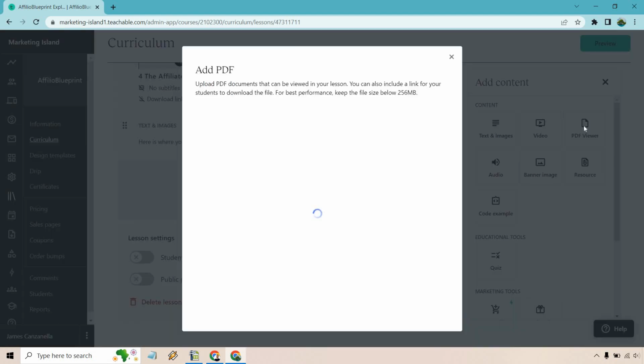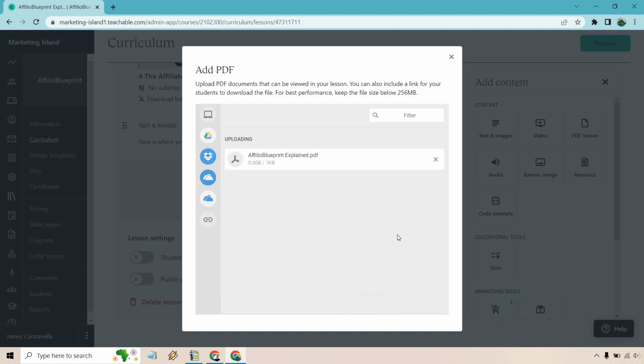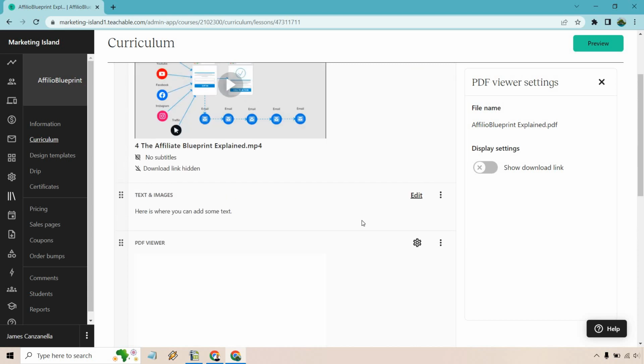So if you want to do this, maybe a PDF viewer. I'm going to upload a PDF here very quickly from my computer. Okay, so we have the Affiliate Blueprint Explained PDF. There's actually going to be nothing in there. I just did a PDF file so you could see that.